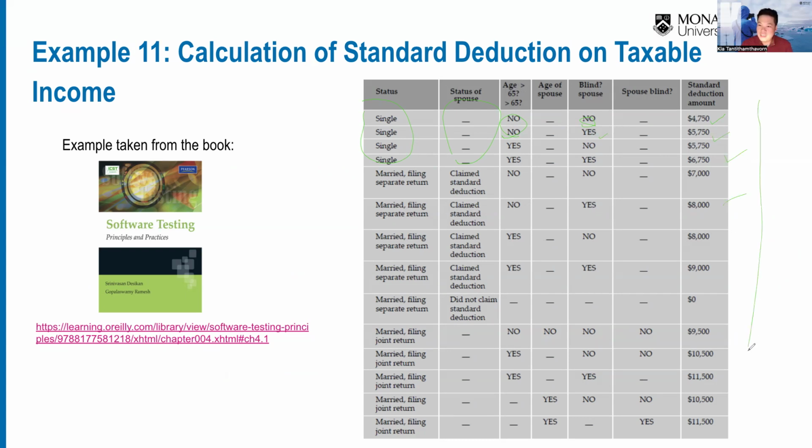This is more like logic or business rules, because the conditions here are really complex. That's why you want to build a decision table to help you come up with the test cases. Then you know the scenarios. When someone is single and young, and his or her spouse is not blind, they get this amount A, B, C, D. The decision table really helps you here.